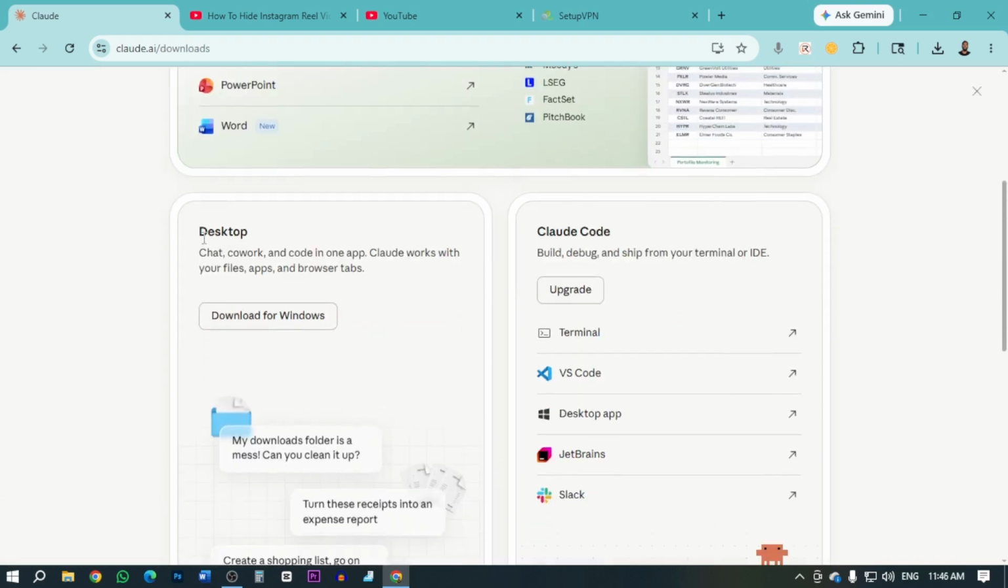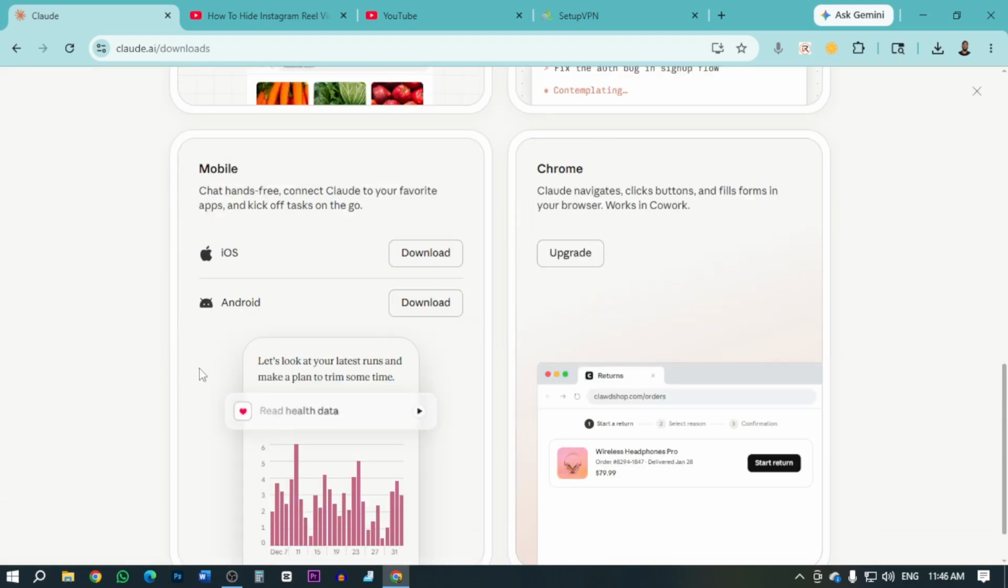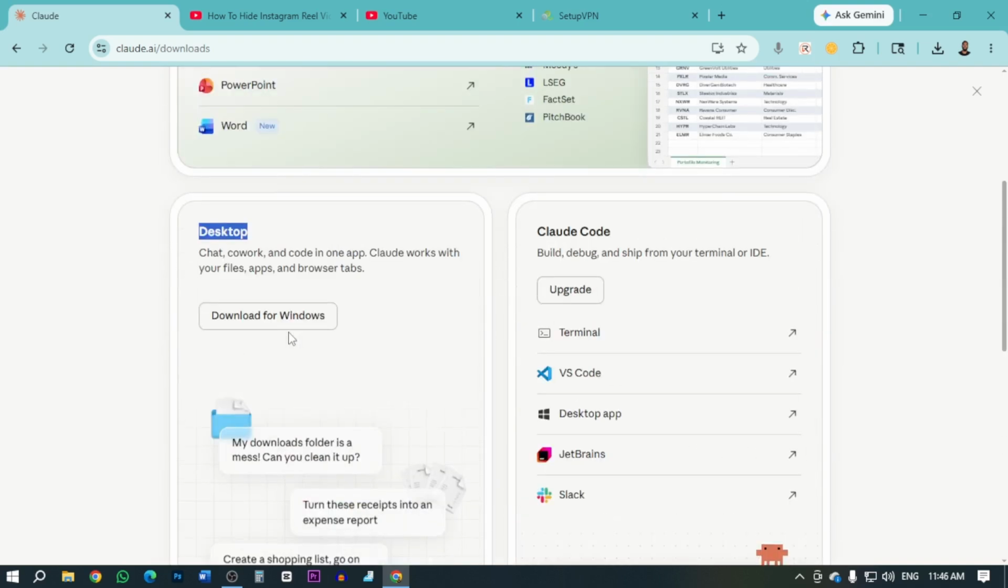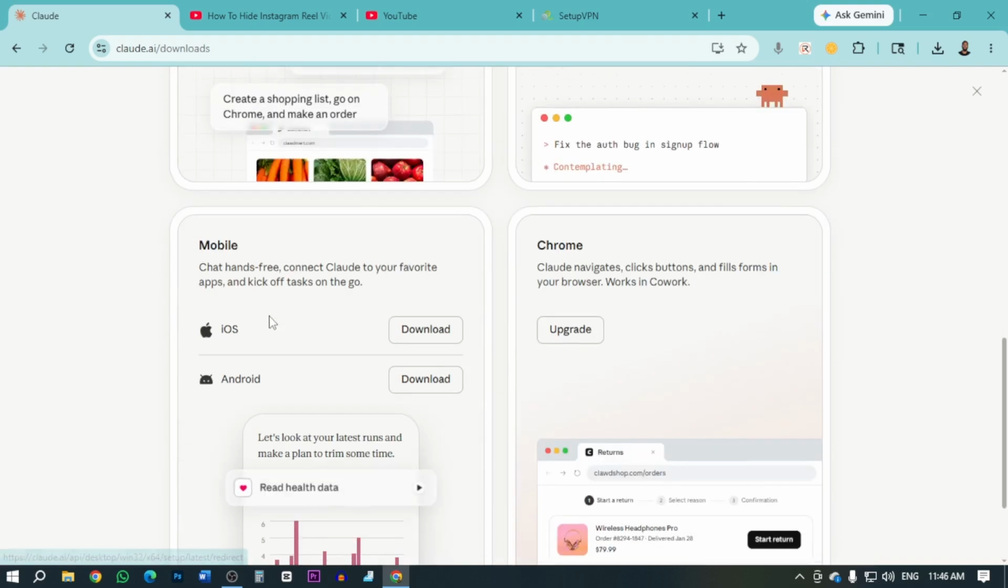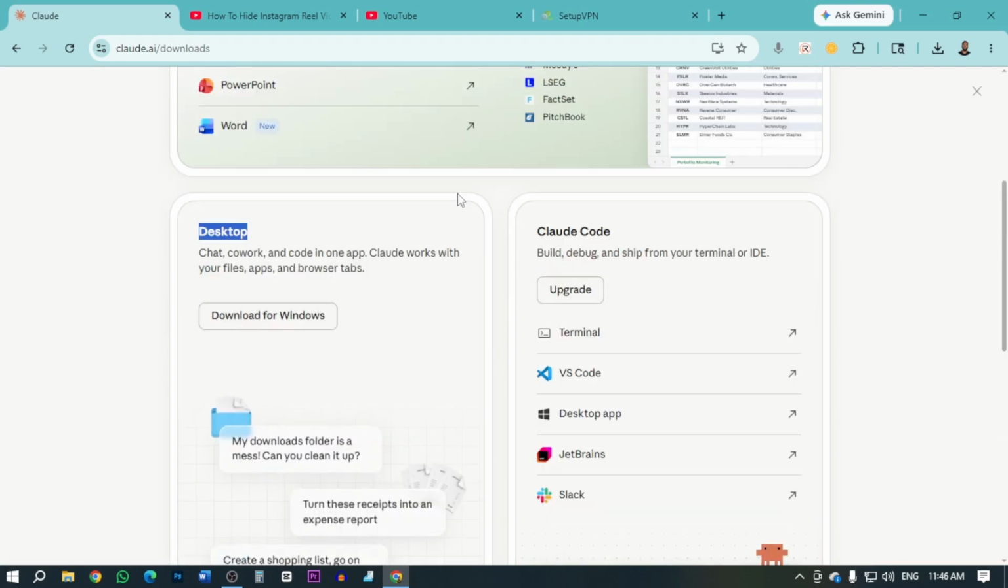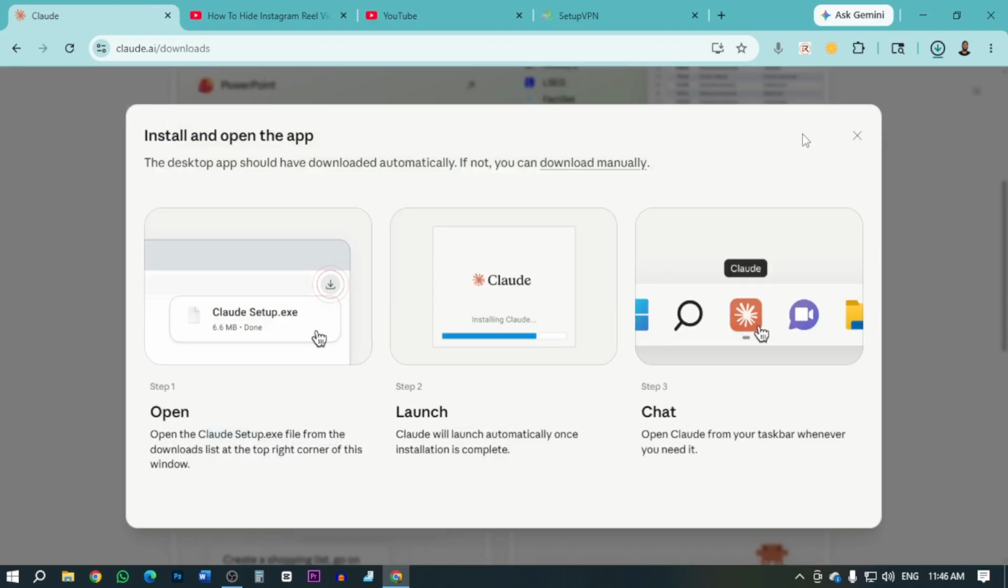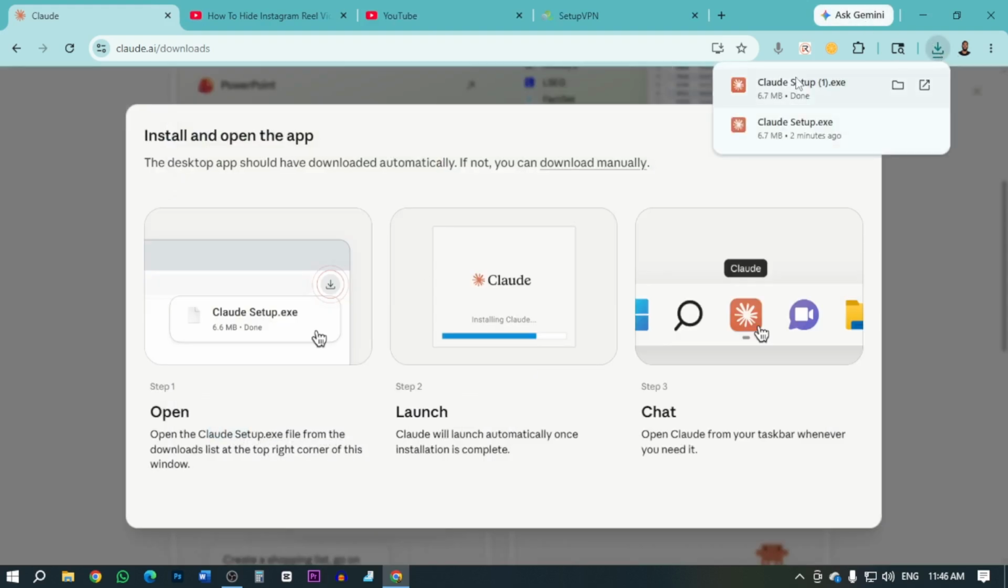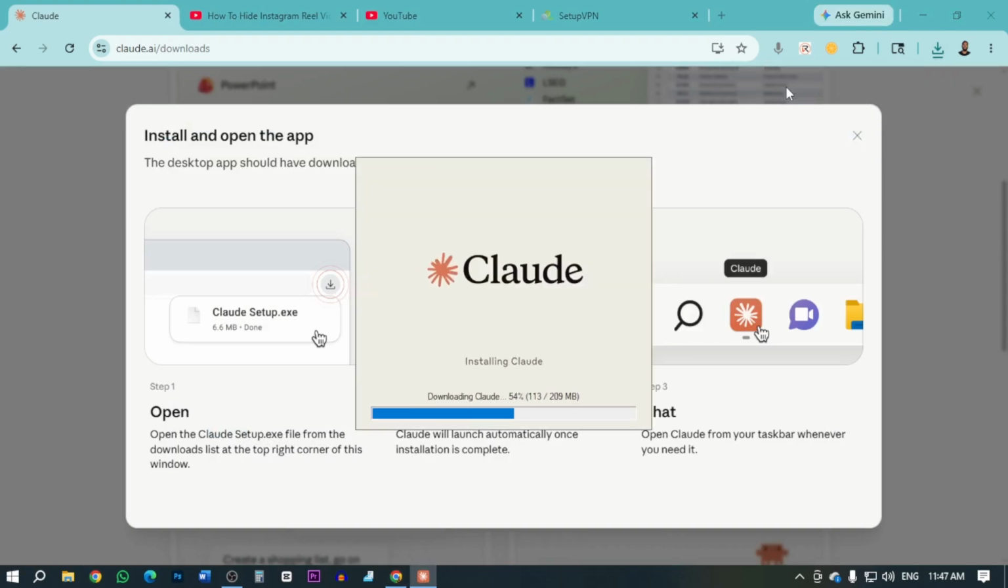Now you can see desktop and another is mobile. You can download for your Windows, and also for your iOS and Android. So you can download for Windows. To download, click on this icon and then you can see the Claude AI installer. Just click on this.